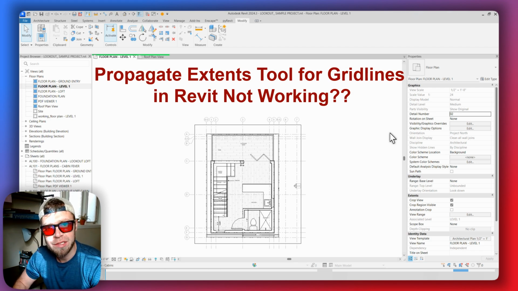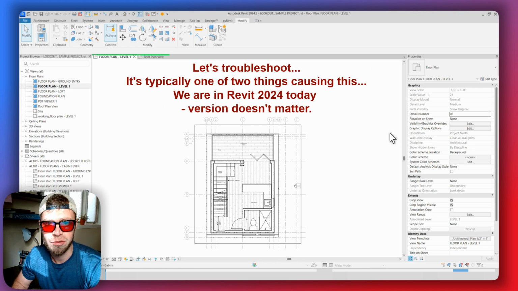Are your Propagate Extents for Gridlines tools not working in your Revit project? If so, this troubleshoot tutorial lesson is just for you. Let's get into it right now.